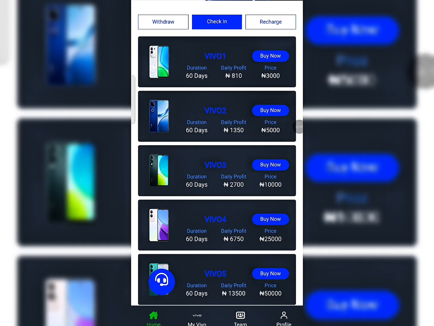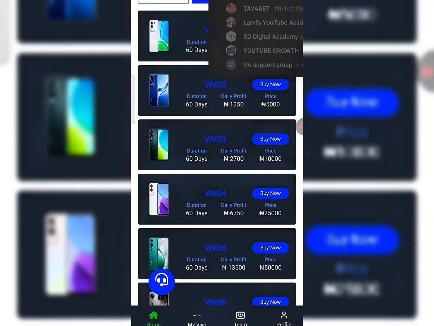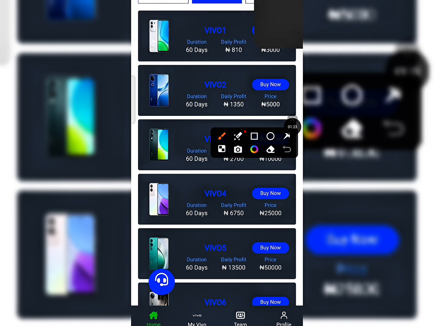These are the packages that this platform has. You understand? They have 3,000 naira, which you will be earning a profit of 800 naira daily. We have 5,000 naira, which you will be earning a profit of 1,350 daily, and the minimum withdrawal is 1,000. You understand? And your profit drops every 24 hours. But I will advise you to go for a higher package so that you can be able to withdraw daily, you get. So let's click on profile to look at what is going on there.